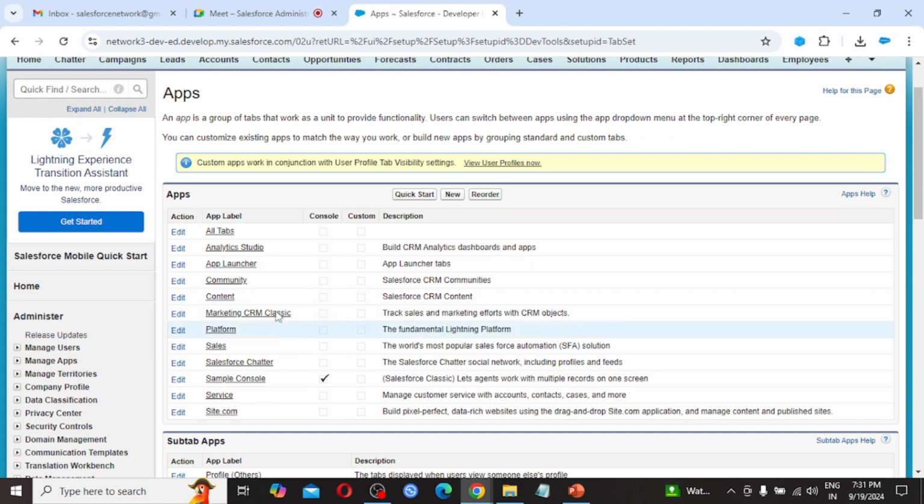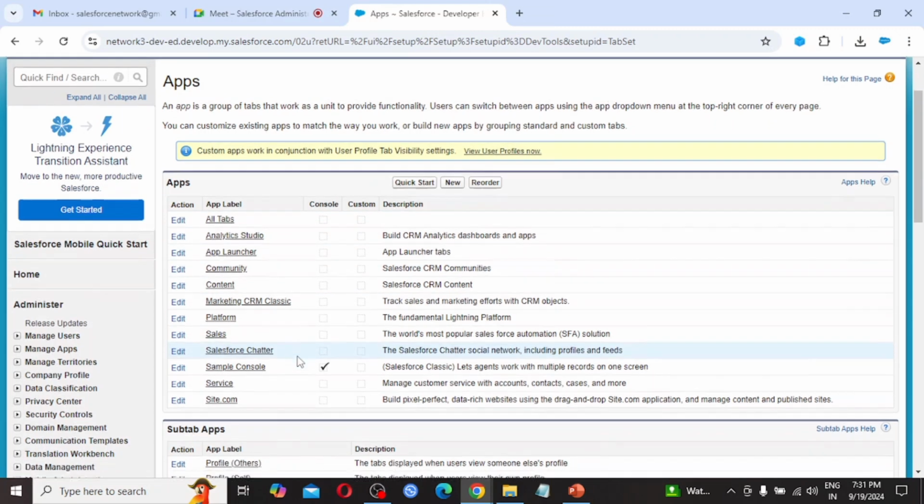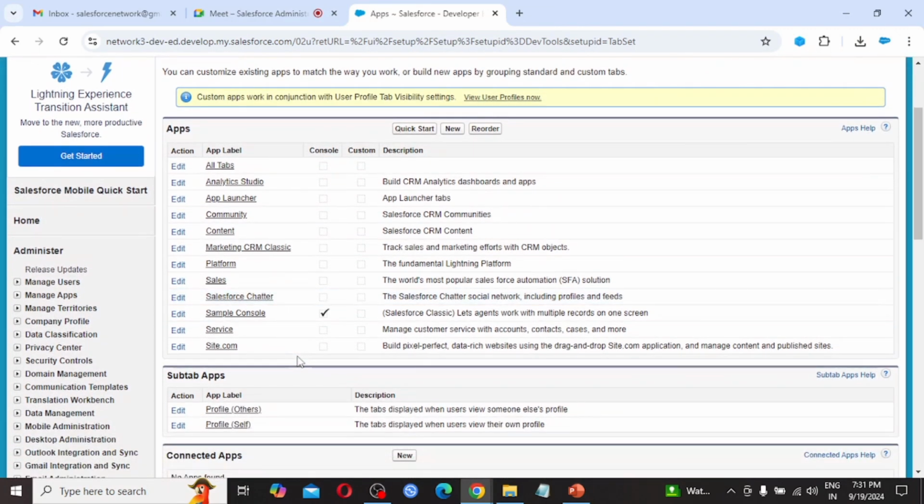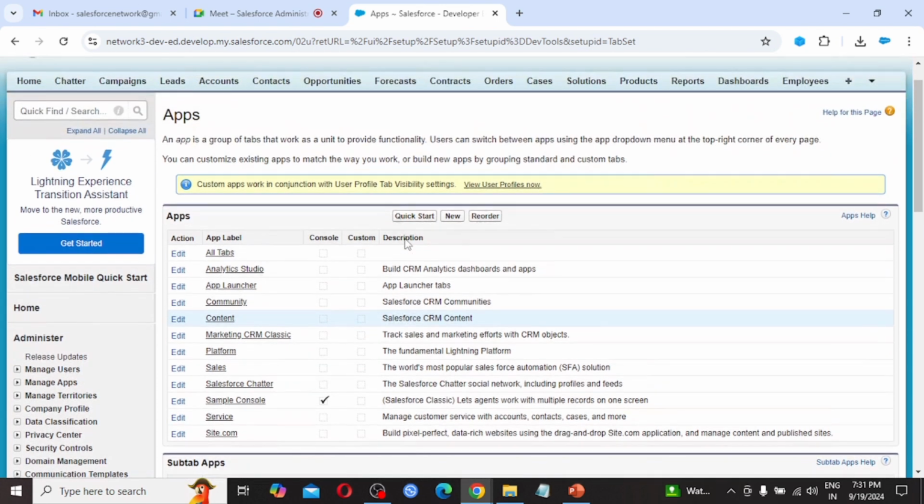So in the apps, we are not able to see our employee management system application that we had created in lightning view. As that application we had chosen lightning mode, so that is not available here. So to create an application, we need to click on new.